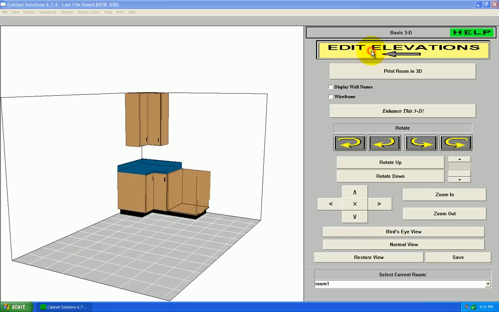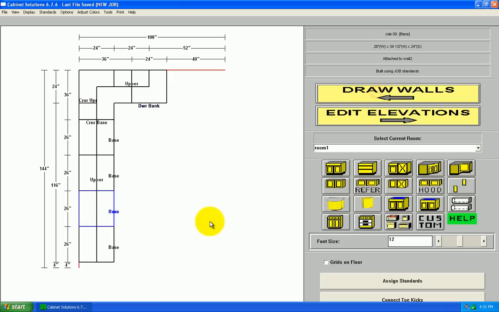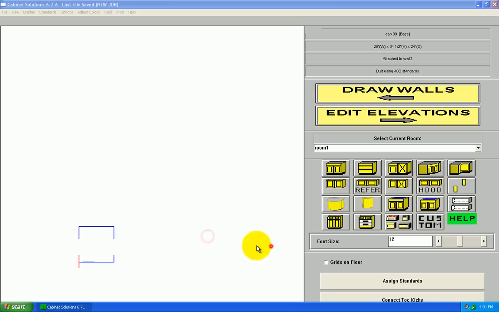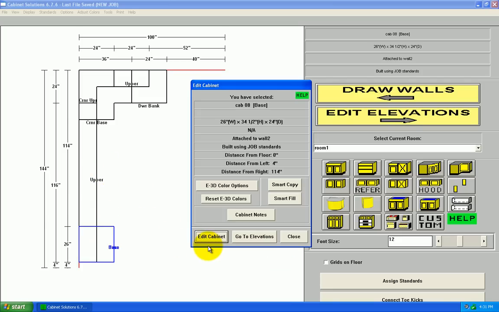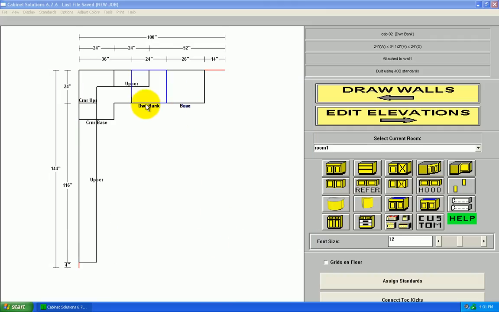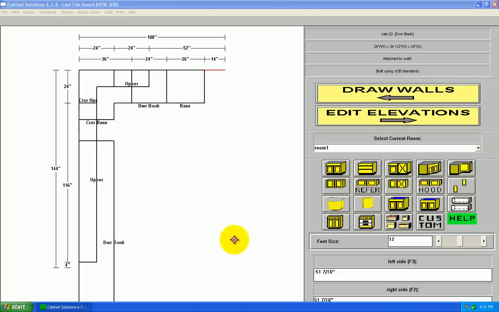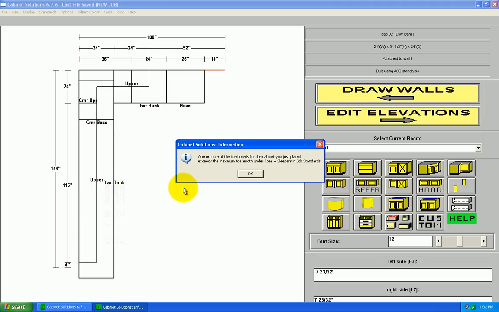So, I'm going to go back to place cabinets. Delete all these drawer banks. I'll just move this one over there. I'm going to copy this drawer bank, smart copy, and I'm going to make the copy 144 inches wide. I'll get an error about my toe kick settings, which I'll just ignore for now.